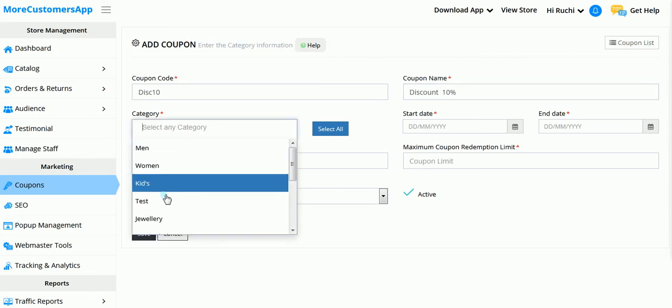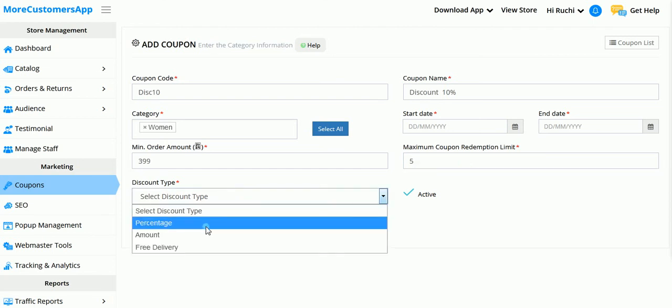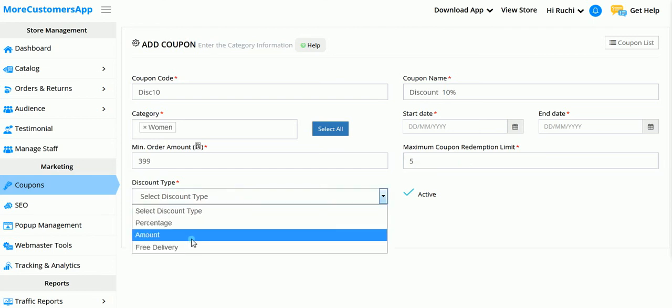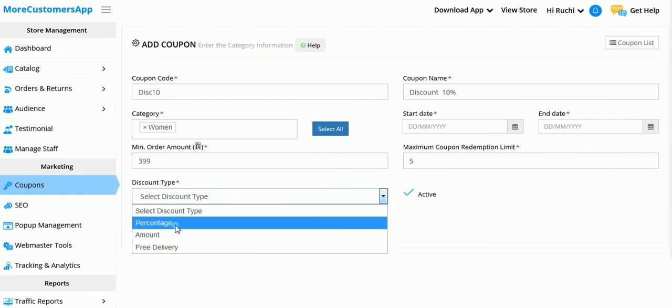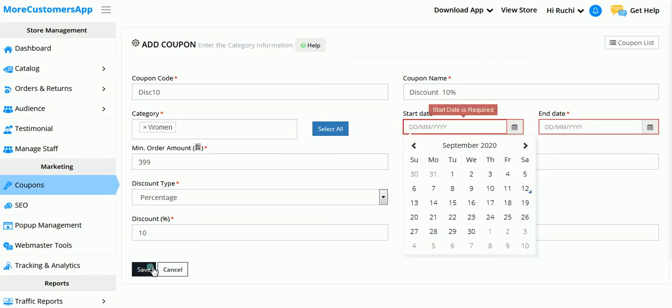If I want it only on women's category, so I'll select only women's category. The minimum order should be, let's say, 399, and the maximum coupon redemption again I am giving as 5 only. Now I can select the discount type as percentage or free delivery, whichever I want. So here I am selecting percentage. Discount percentage, let's say we can say 10% discount. Maximum discount amount we can mention as 150, and we can save it.